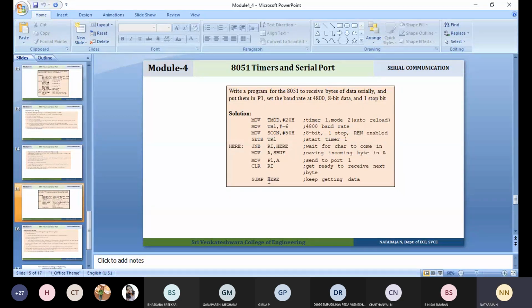Write a program to receive the data which has been sent in serial form and send it out to port 0 in parallel form. Also save the data in RAM location 60H.